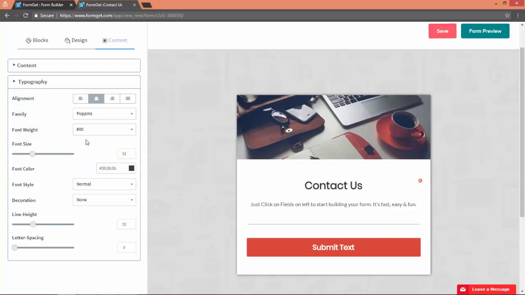Now after that, you can actually choose a font weight according to your requirement. If you want a font to be much bolder, you can choose a higher font weight. If you want a thinner font, you can choose a thinner font weight. Next, you can define and actually size the font according to your own wish.